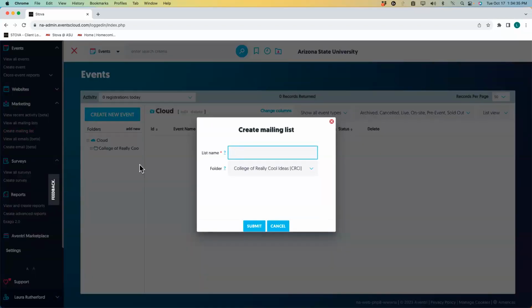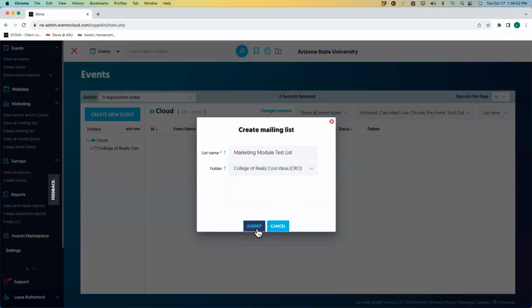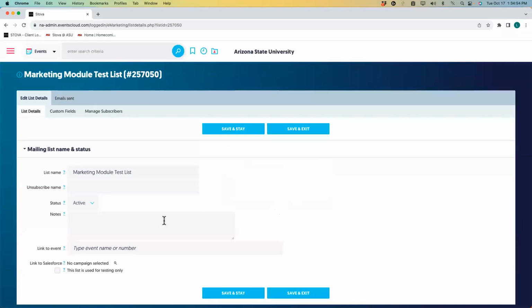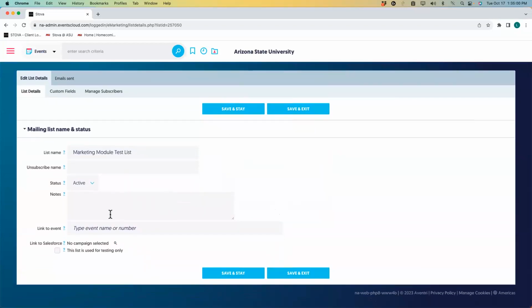Now we need to name our list. We're going to call it the marketing module test list. We've already got it in the really cool ideas. That's exactly where I want it. And I'm going to click submit. Okay, so now we've named it. The status is active. Now we're going to link it to an event.